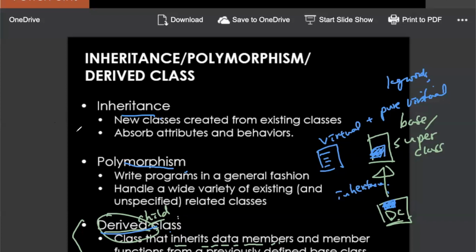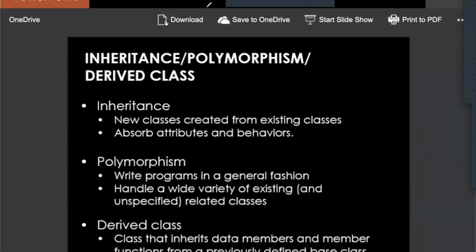All right, so I'm going to pause right here. Any questions about derived class? Okay, so we spent a lot of time on this page. Let's move on to the next page.